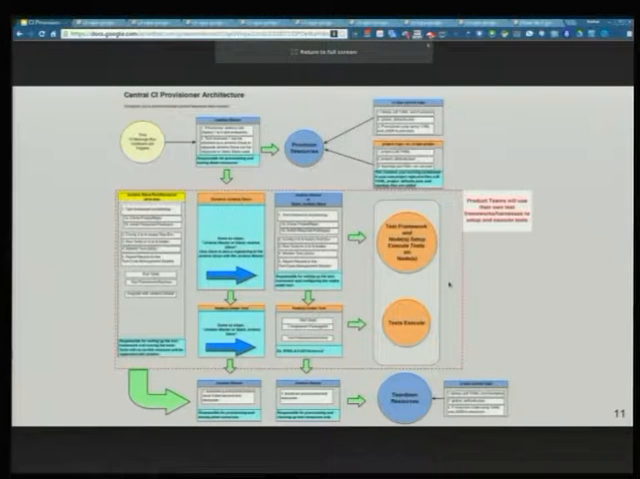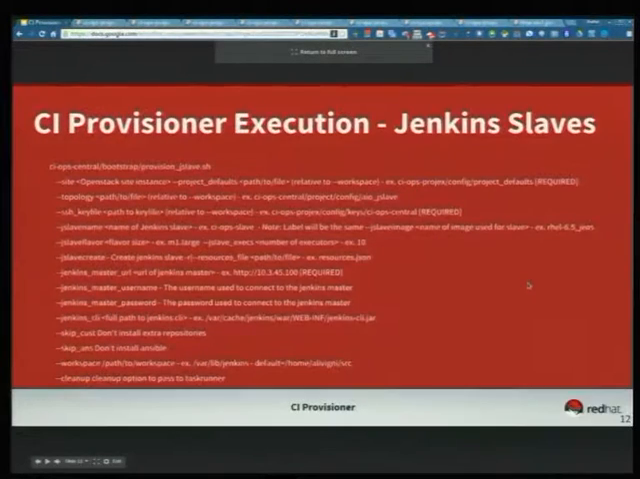Or, most likely at the end of the day, you want to tear down your test resource unless there's a failure. Maybe you want to keep it around for a certain amount of time. And I can go back to this at the end if people have questions about this slide in particular.